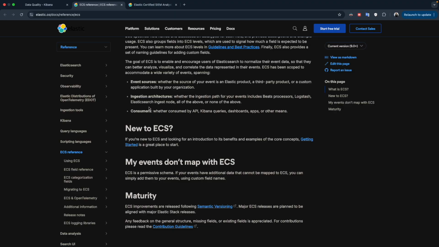Device number one, or A, is called host underscore name, and B, they call it host name directly, no underscore, no dot, nothing. So in this case, we have two fields, right? We don't have one field. Technically, it's one field, it's host name, but the way it is indexed in Elasticsearch is completely different.